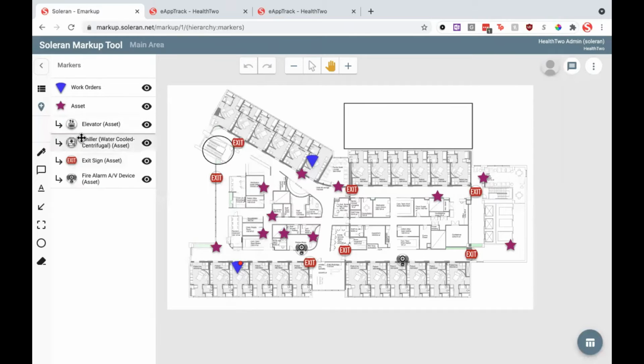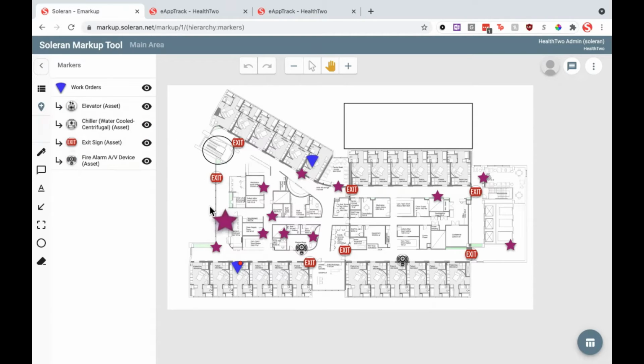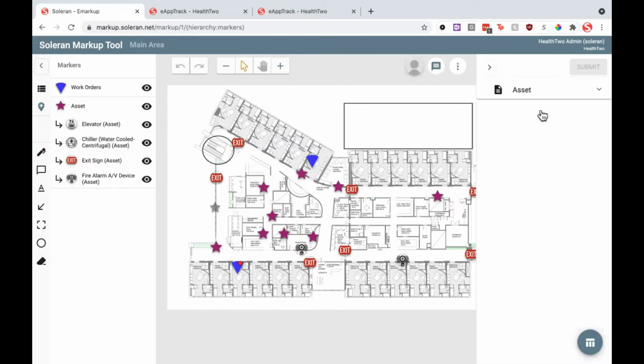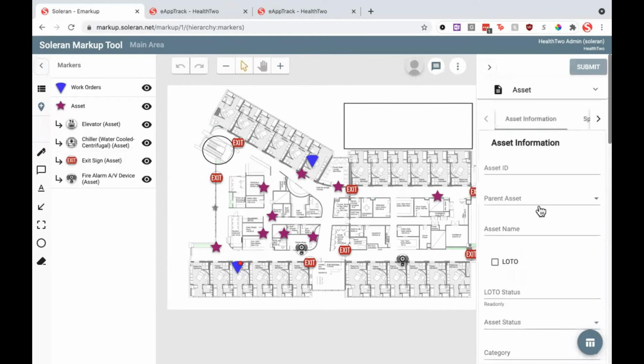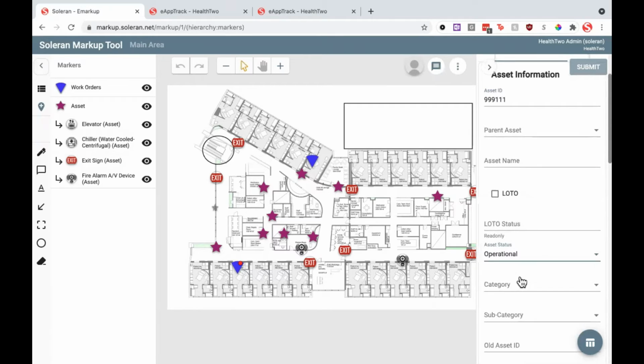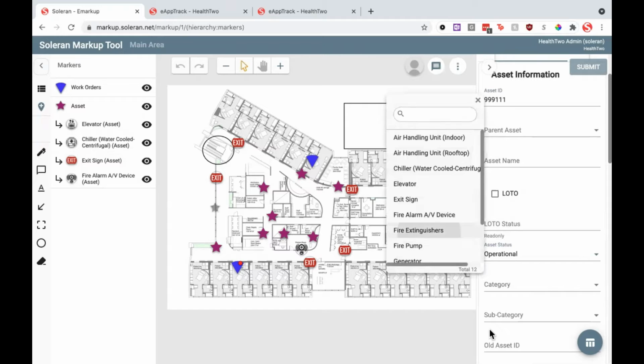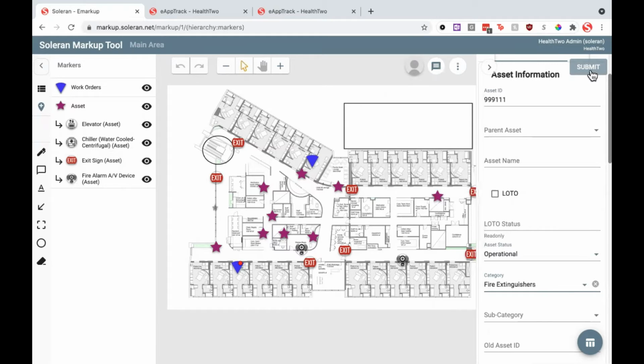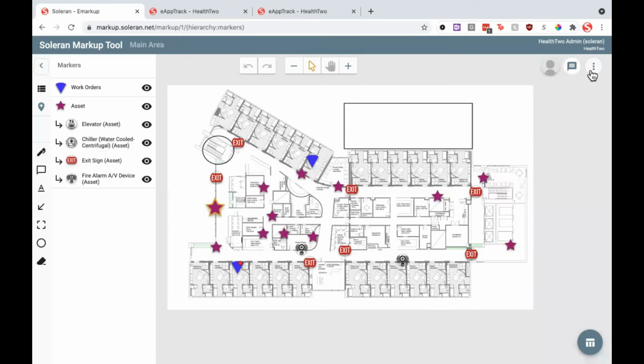Here I have some markers for specific asset types and a general asset marker. Since I don't have one for fire extinguishers at the moment, I will drag that onto my drawing to place that asset. Since it's adding a new asset, I will see my asset form load over here on the right so that I can add this new asset. I can fill out all of my regular asset information, give it a status, select a category for it, since we're going to make this one a fire extinguisher, and click submit to add it to that drawing.